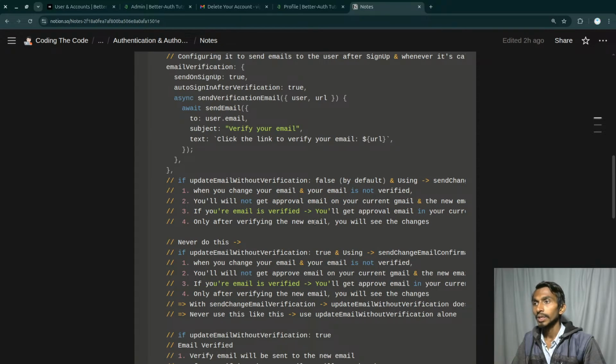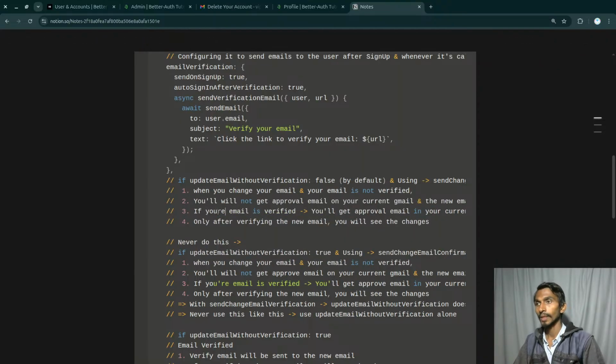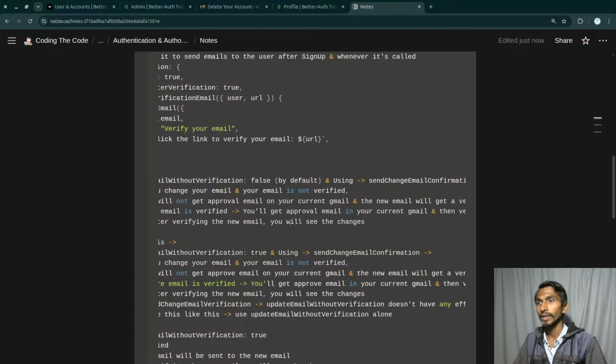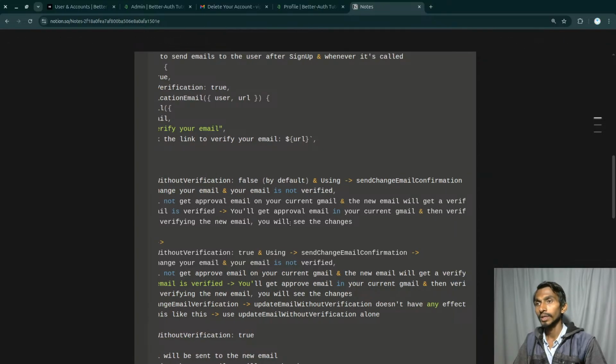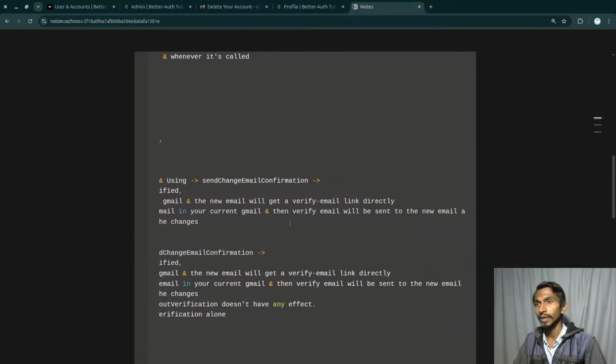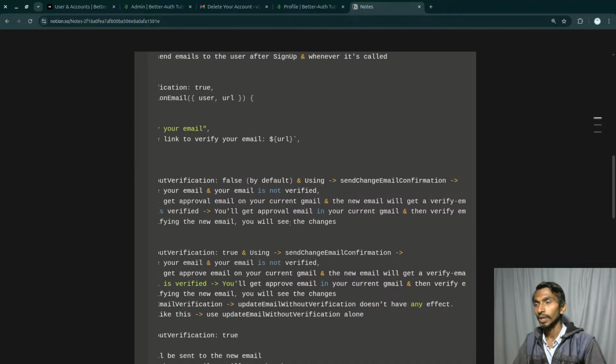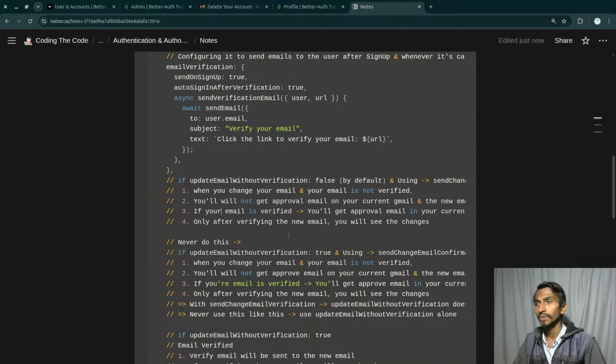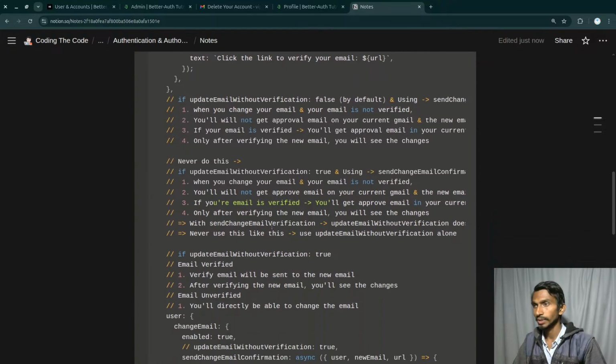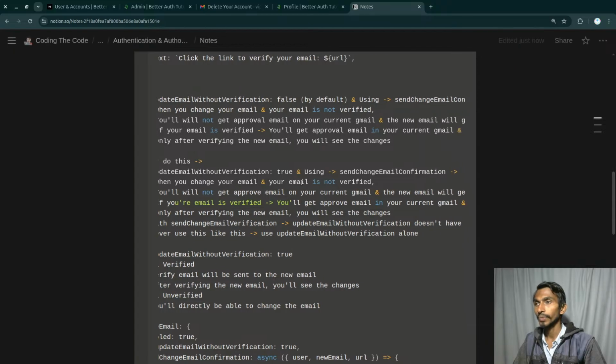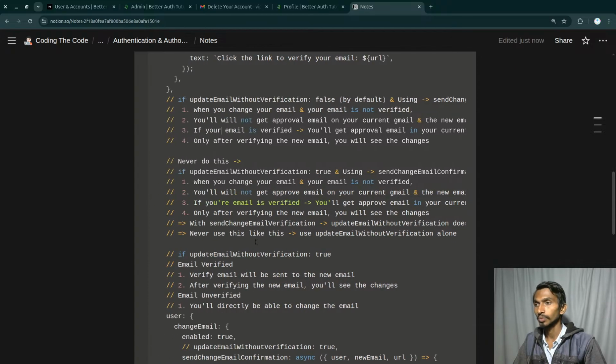That's right. If your email is verified, you will get approval email in your current Gmail, and then verify will be sent to the new Gmail after approval. Only after verifying the new email you will see the changes. That's right. Never do this. Don't use both of them together.